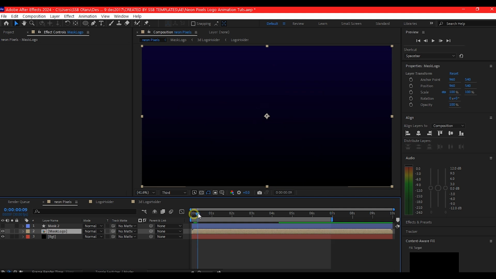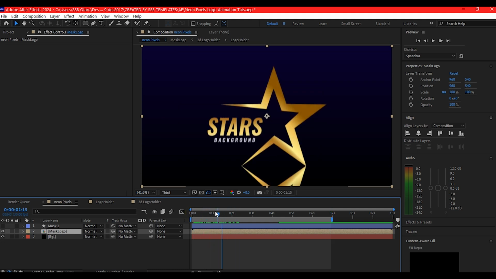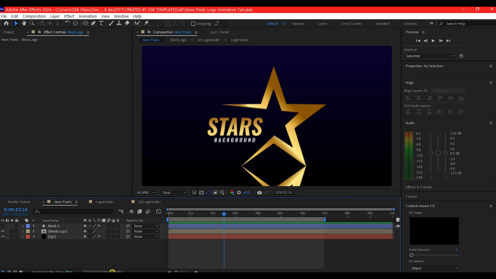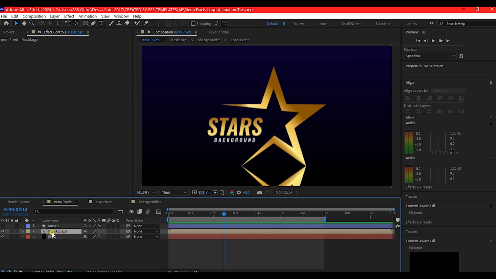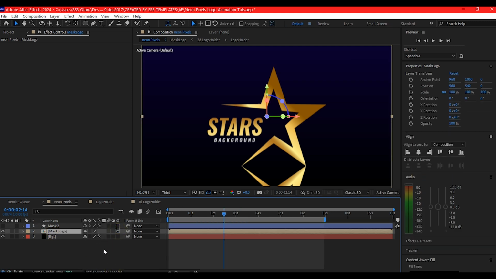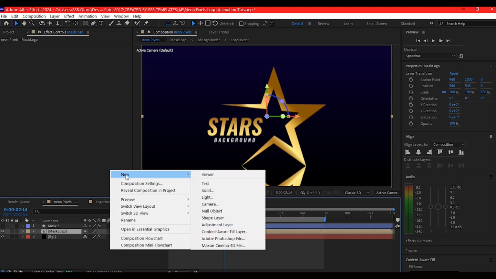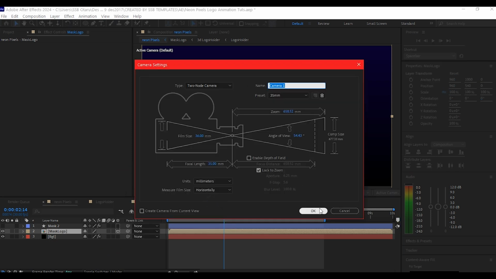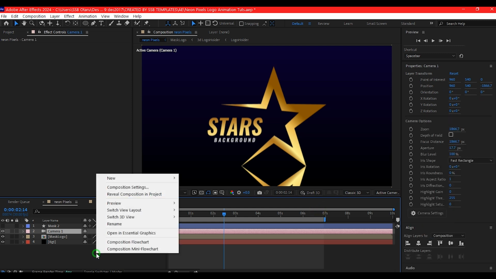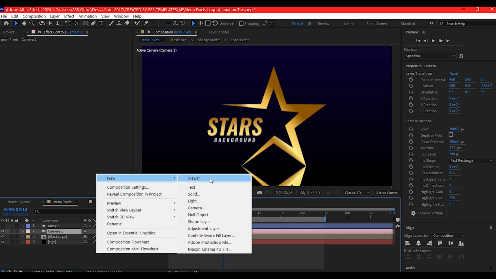If you scrub through your timeline now, this is what you got. That reveals the logo entirely. Toggle the timeline back again and make this a 3D layer. So we're going to right click on the timeline, go to new and create a new camera. Then right click again, go to new and create a new null object.